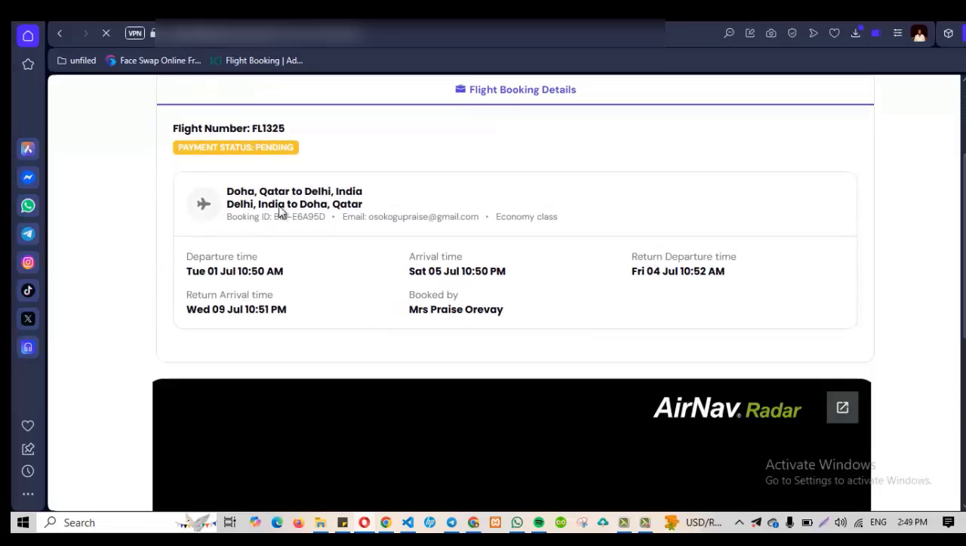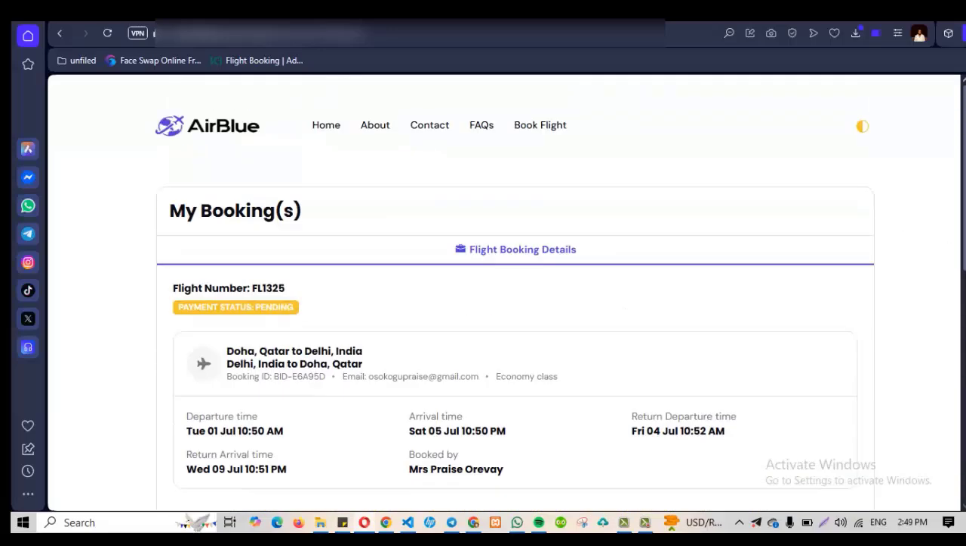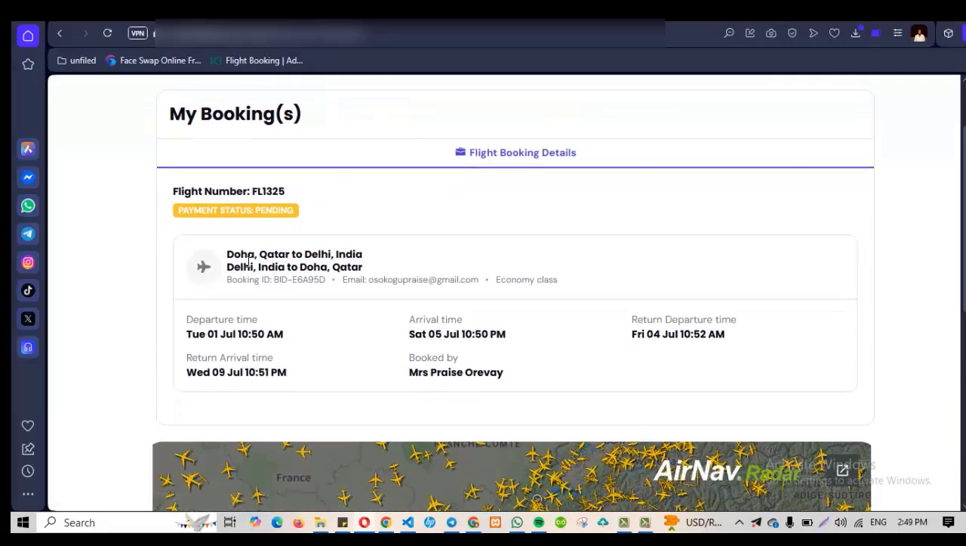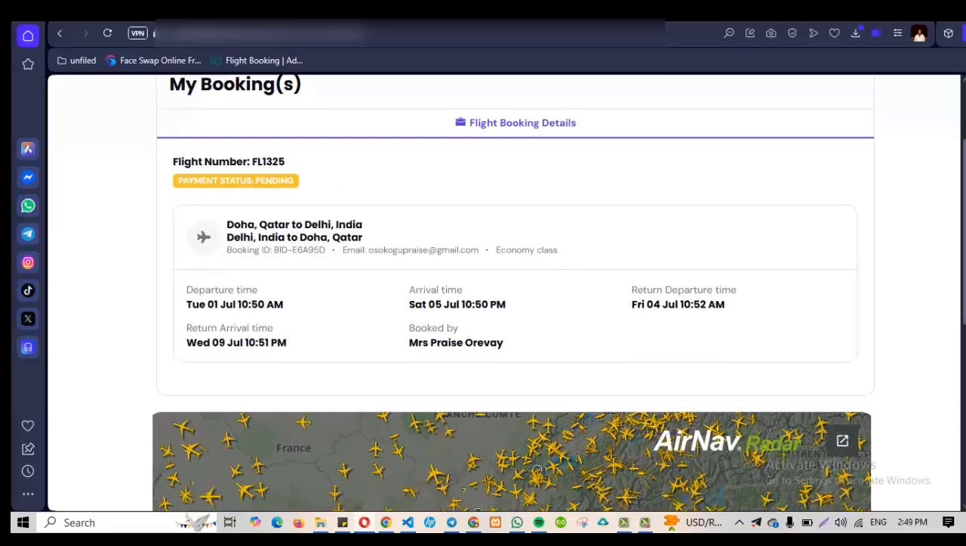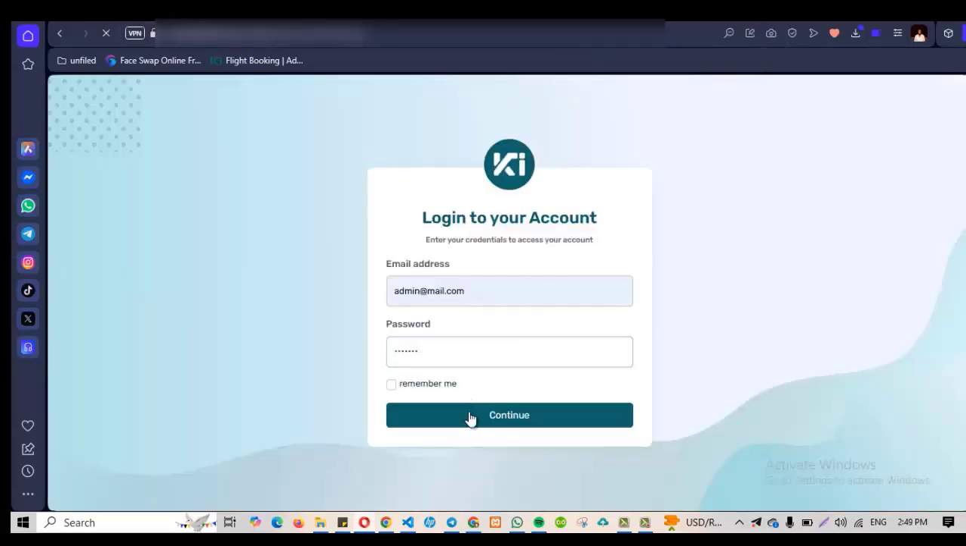Okay, so this is it. These are the details for the flight we just booked. Now you can see that it's no longer one destination. It's now two because it's a round trip, not one way. Its payment is also pending because it has not been approved by the admin. So now let's move on to the admin and see how it works.